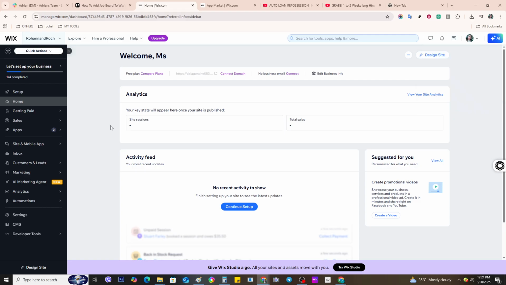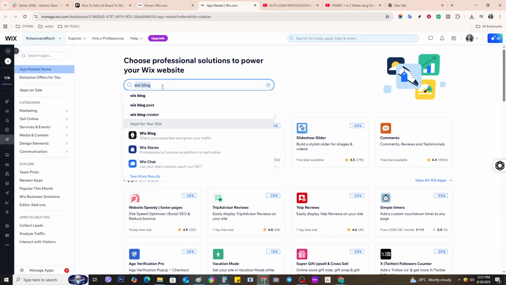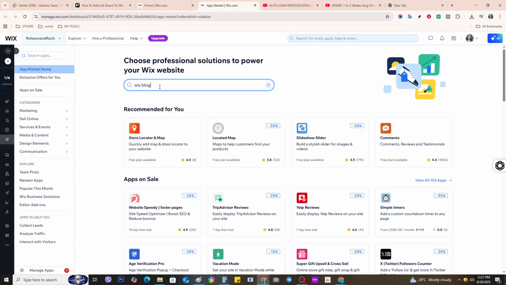This is where you can find a variety of applications and tools to enhance your site's functionality. Here you're going to look for the Wix blog app. Find it and click install, making sure it's properly integrated into your site. This will serve as the backbone for our job listings, allowing us to create and manage posts efficiently.